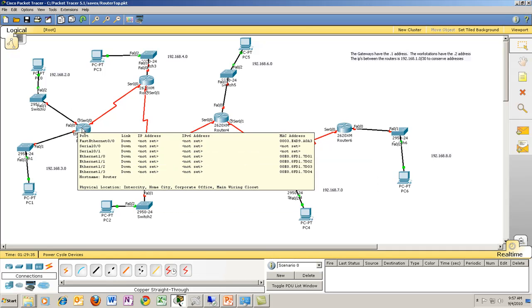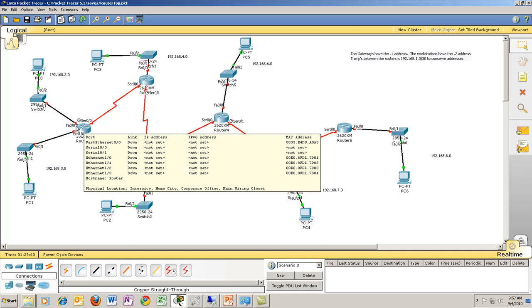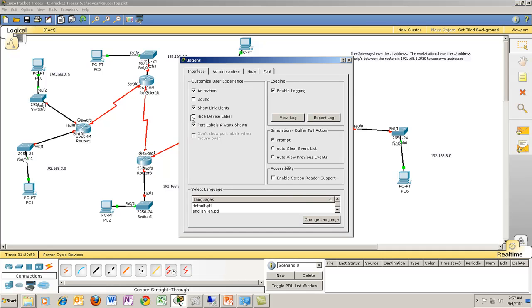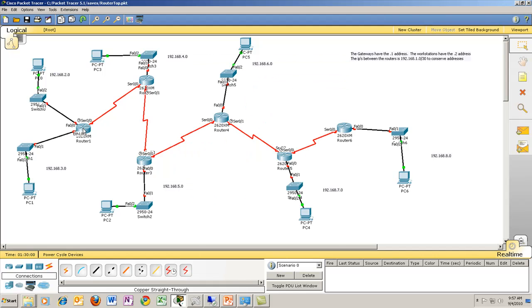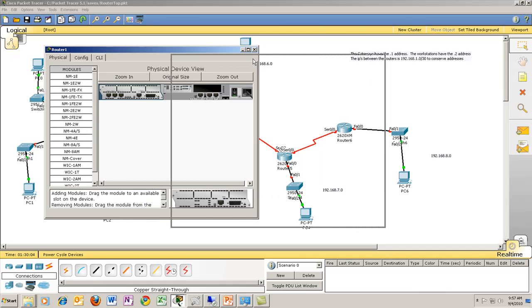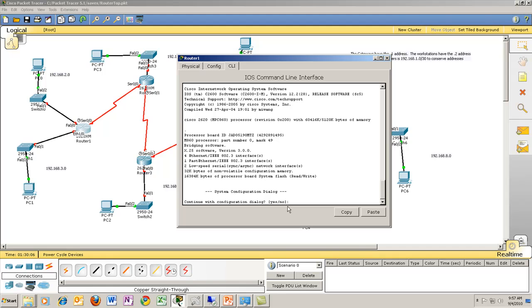So to get started, let's go into this one, and notice that I have the interfaces showing here: Fast Ethernet 0/0, Ethernet 1/0. In order to do that, in the preferences, you can click the port labels always shown. That makes things a little bit easier when we go in to look at these. So I'll go into this one, and we'll go into the command line interface.